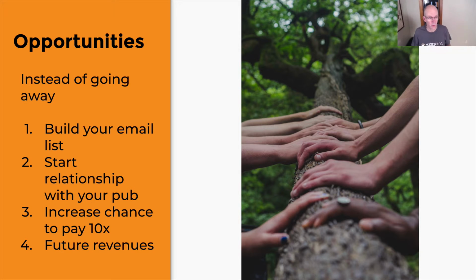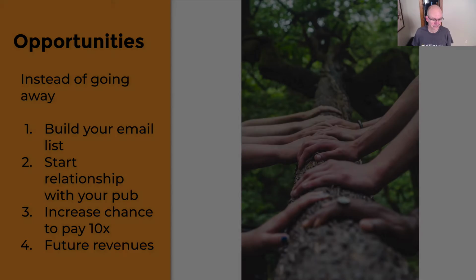And then down the road, once you're bringing them through this funnel of sorts, they'll have an opportunity to sign up for other products or events or promotions that you have down the road.